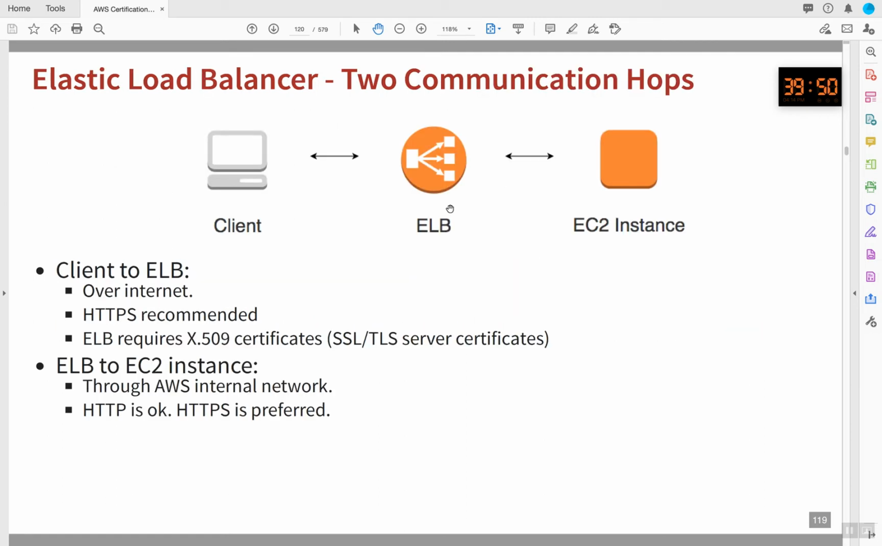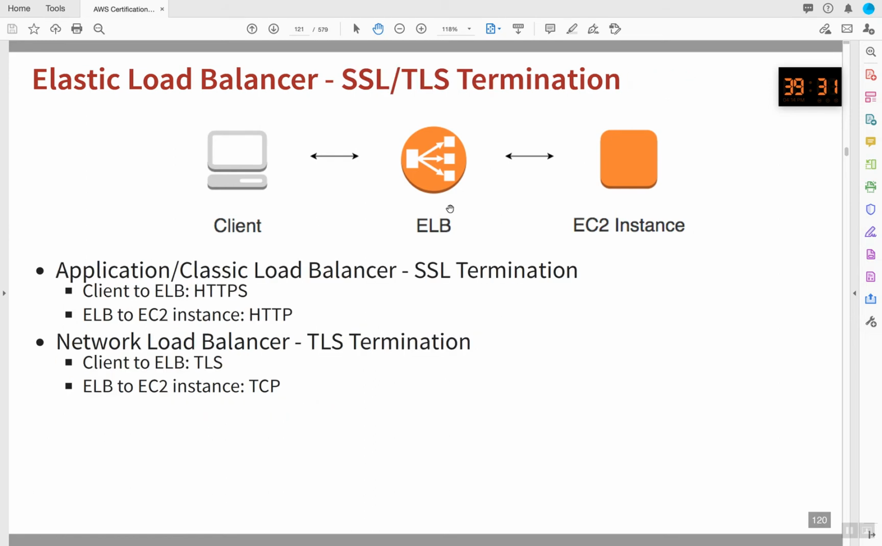Elastic Load Balancer is a communication hub. Client, ELB, EC2 instance. Client to ELB is over the internet, so HTTPS is recommended. ELB requires X.509 certificates, SSL or TLS server certificates. ELB to EC2 instances goes through the AWS internal network. HTTP is okay, HTTPS is preferred.